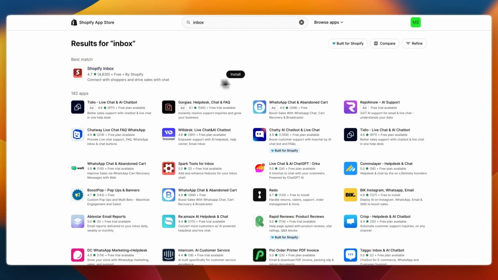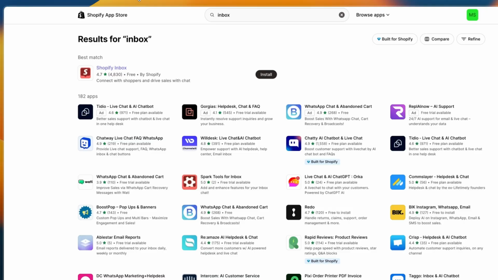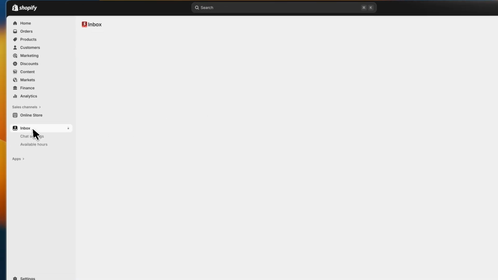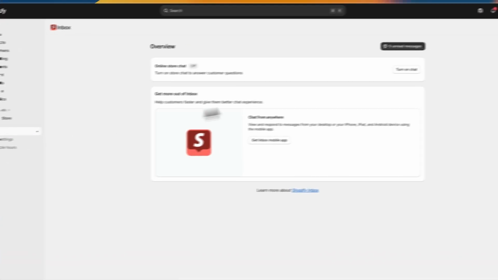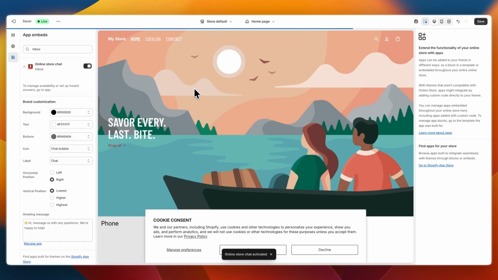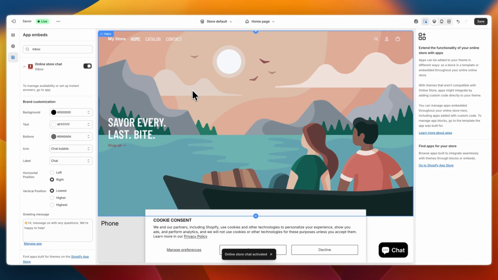You can see it has great reviews. Just click install. And as you can see, this will help you connect with shoppers and drive sales with chat. So just install that app. And from there, click turn on chat. So basically this allows your customers to chat with you. So it will have this chat pop up right there.